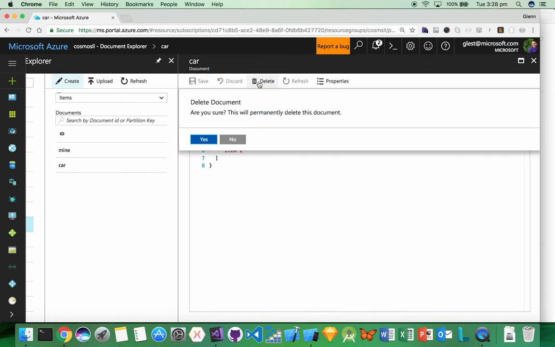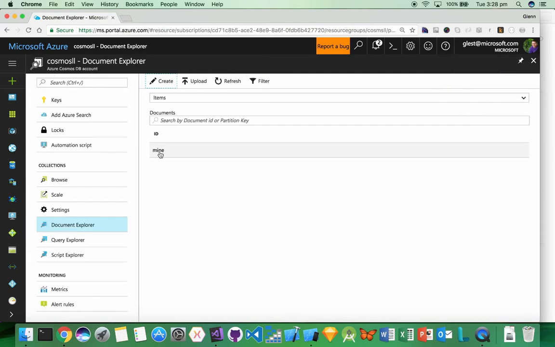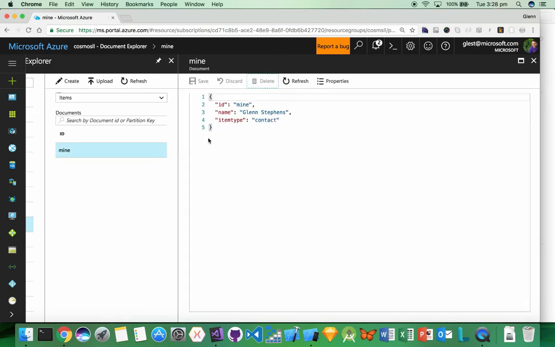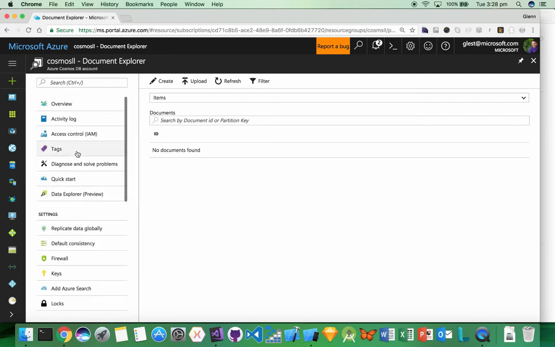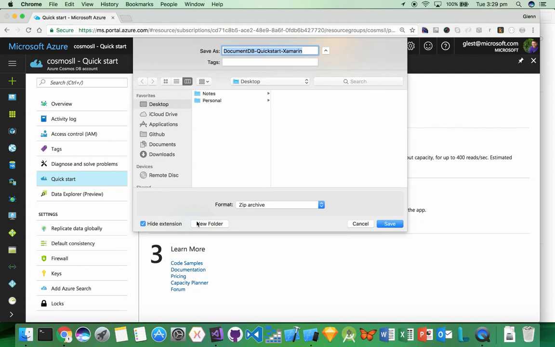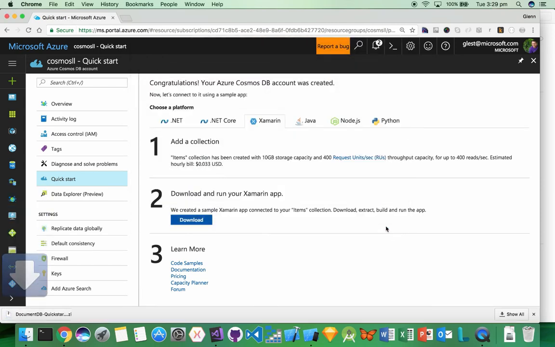Now, I'm going to delete these documents just for the time being, because one of the nice things you'll find about the Quick Start is that the Quick Start gives you the ability to actually use that as your own application. So I'm going to select the Quick Start. And you'll notice because the items collection has been created, I can navigate over here to the Xamarin tab and then actually download and run a Xamarin app that's automatically linked and set up to connect to my items collection. So hit the download option. I can see the Document DB Quick Start Xamarin and click on save. And that's going to download that service for me.